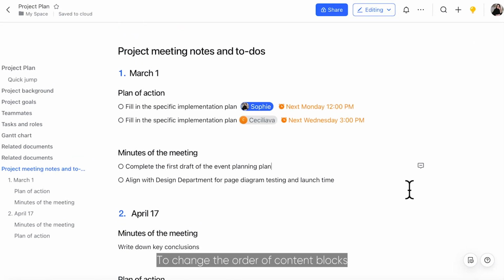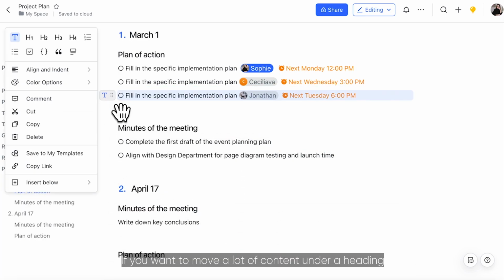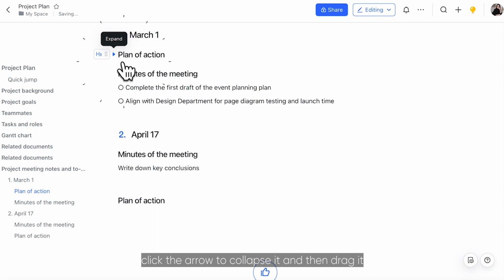To change the order of content blocks, select and drag them. If you want to move a lot of content under a heading, click the arrow to collapse it and then drag it.